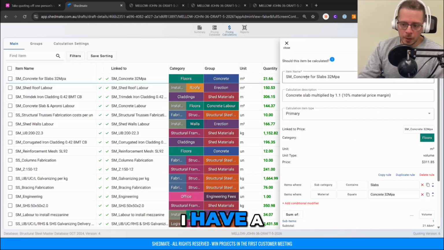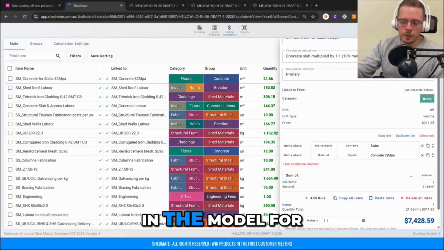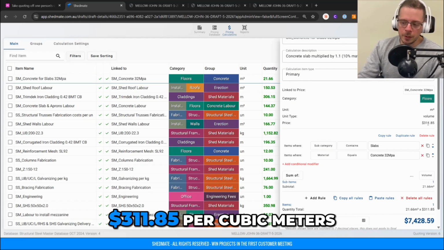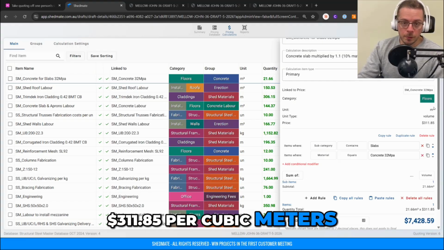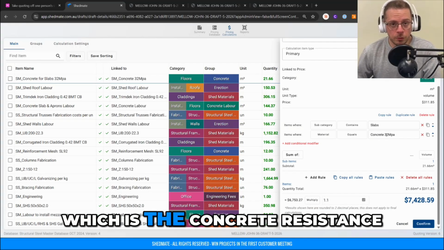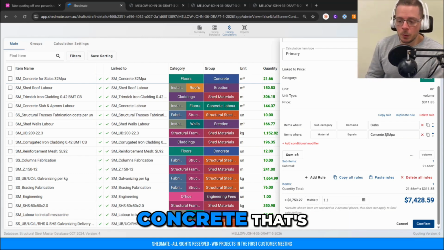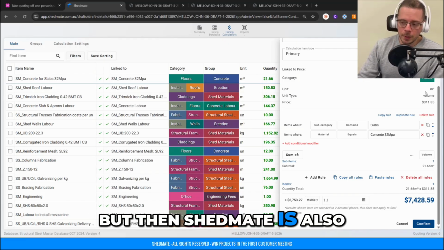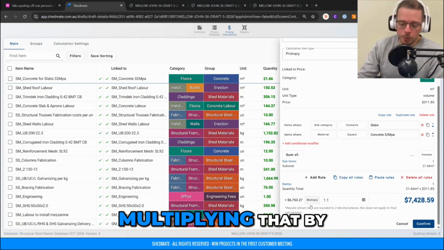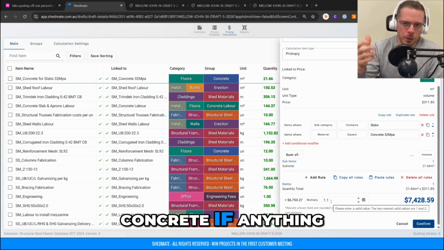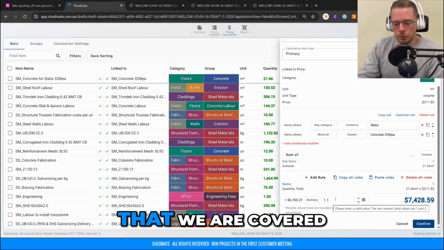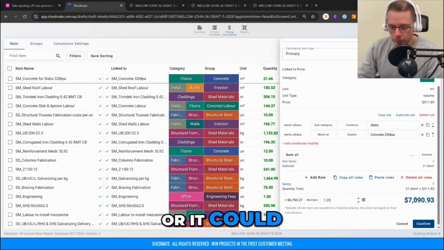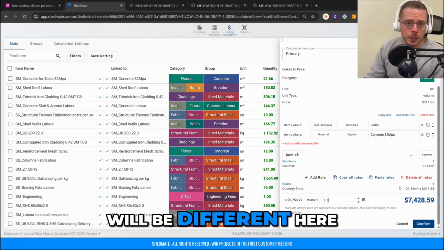So here I have a system that's looking in the model for everything that has the floors in my Shedmate, and I have $311.85 per cubic meter, only applicable for 32 MPa, which is the concrete resistance. If you have another concrete that's 28 MPa, that's going to be a different pricing. But then Shedmate is also, for this specific rule here, multiplying that by 1.1, just to have a little bit more concrete if anything happens on the side. So I want to make sure that we are covered with a 10% increase. This could be 0.5, and you can see my pricing changing there, or it could be 1.1. Every company will be different here, okay?